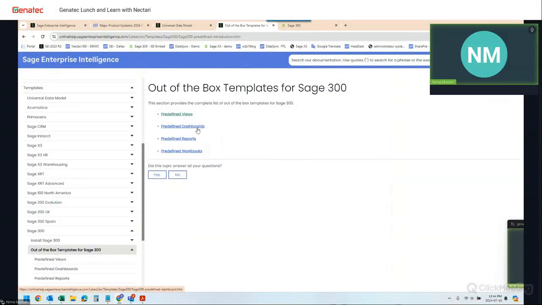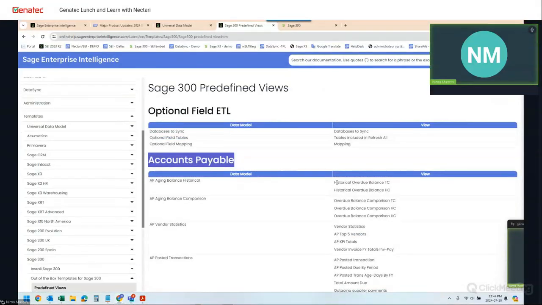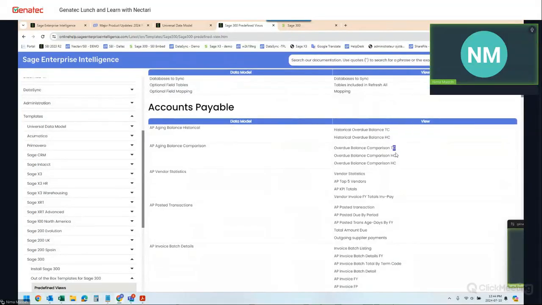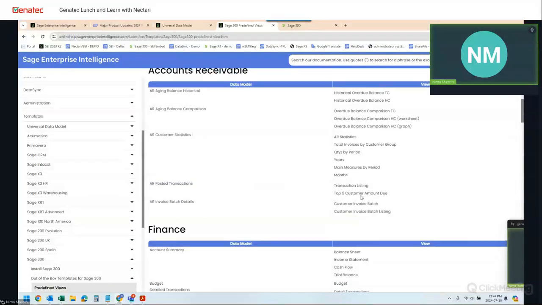But if you want to see specifically what dashboards, reports, what workbooks are resulting in the installation of SEI. And you can see you have AP reports, historical AP reports, what's overdue balance in home currency, transaction currency. We have all these reports. You just simply double click and get the result from day one using SEI.